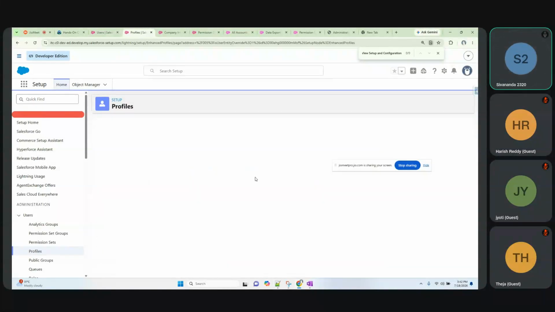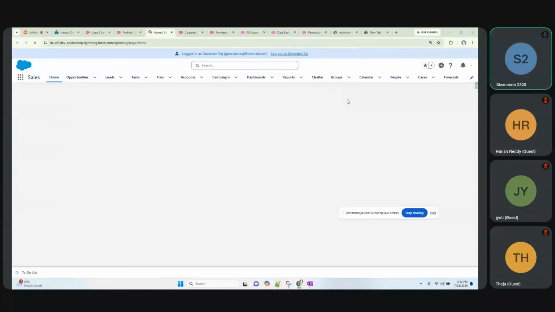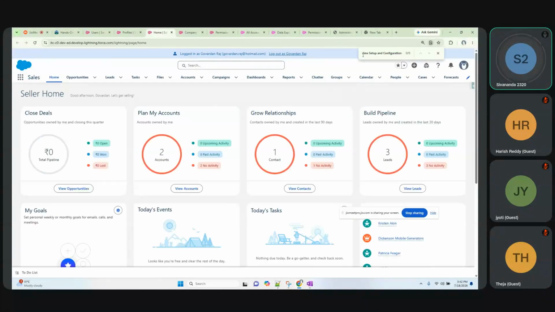Now go to view users and log in as this user. Just remember, view setup and configuration is the permission that we unchecked. Now you see, there is no setup icon itself, because we removed this checkbox on the profile. I cannot go to the object manager or the administrative settings. There is no setup icon, it's been disabled. Are you clear with the purpose of view setup and configuration? Yes.